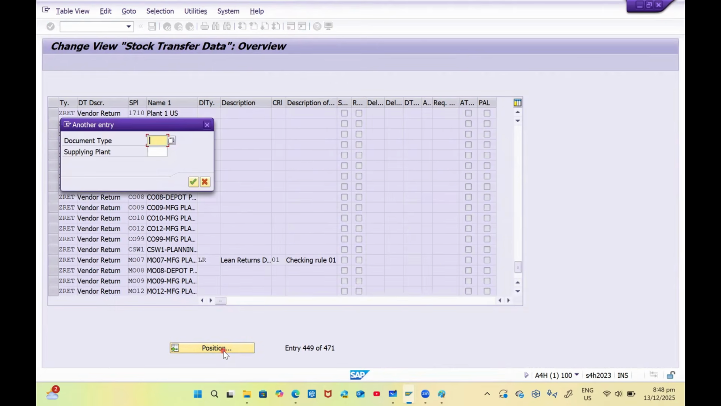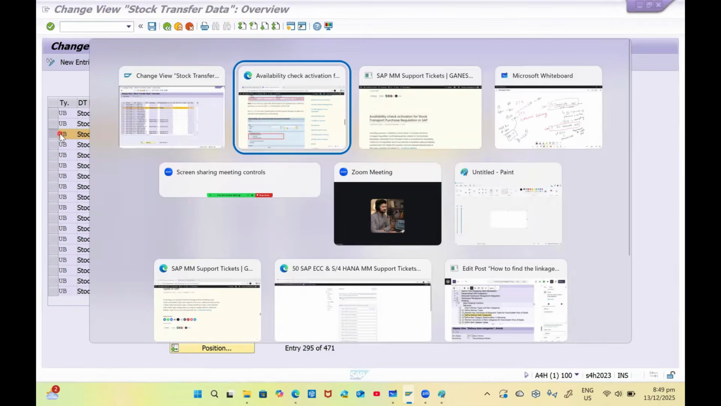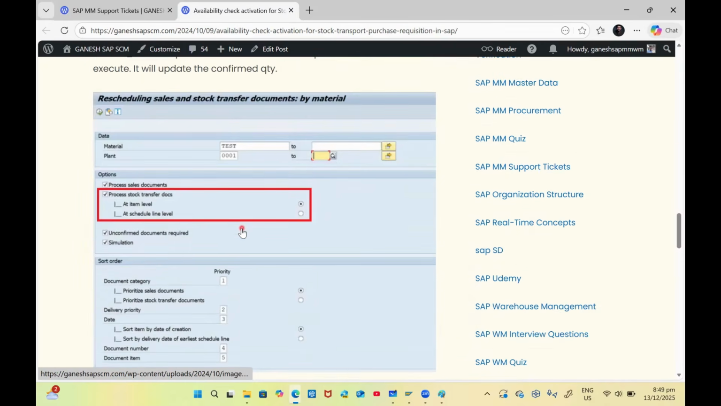When you do this, the configuration you need to maintain is the delivery type and checking rule. For example, see here the delivery type and checking rule. If you assign here, then the STO also will be considered as a requirement. Anyway, it will be considered as a requirement. But if you have a requirement to consider PR, this is the configuration where you need to do it.